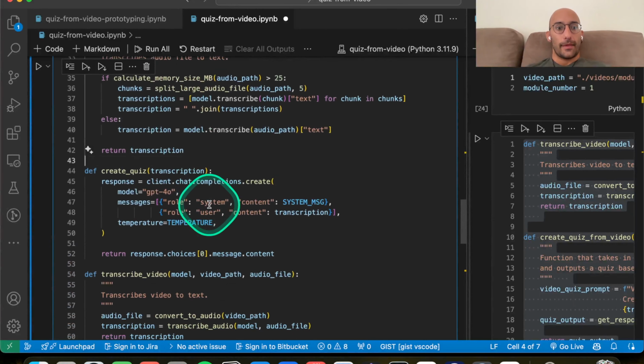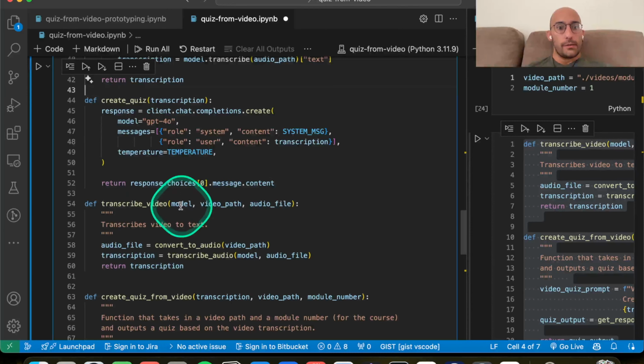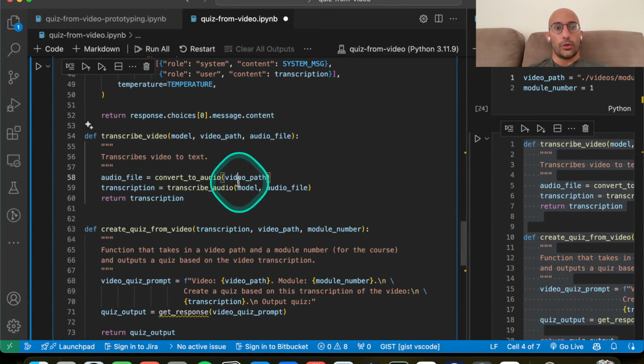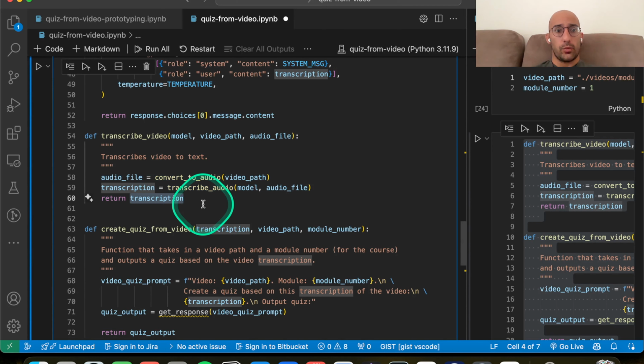Okay, cool. So now I have a function to create a quiz. Perfect. I have a function to transcribe the video, which will take in the model, the Whisper model that we loaded, the video file path, and the audio file. Then it converts the video to audio and then generates the transcription, and then returns that transcription. That's what this function does.